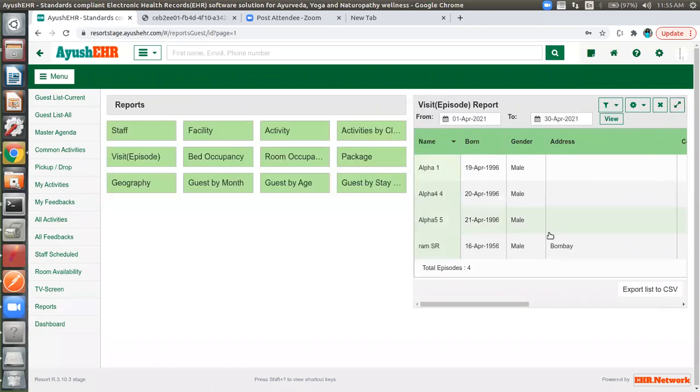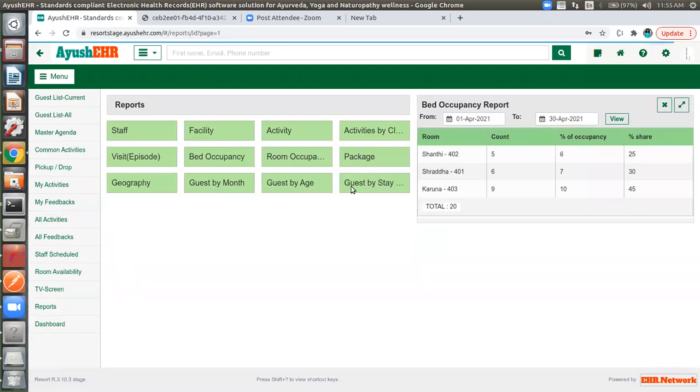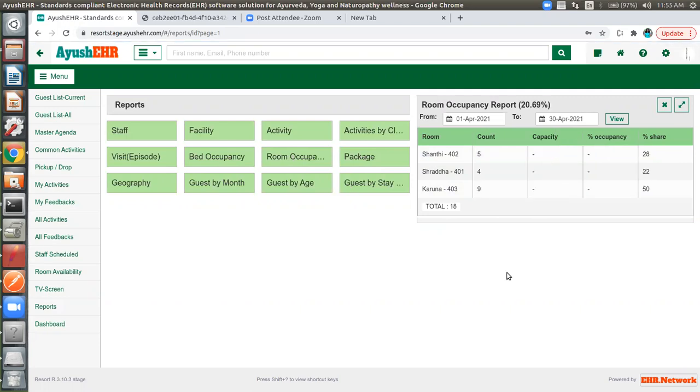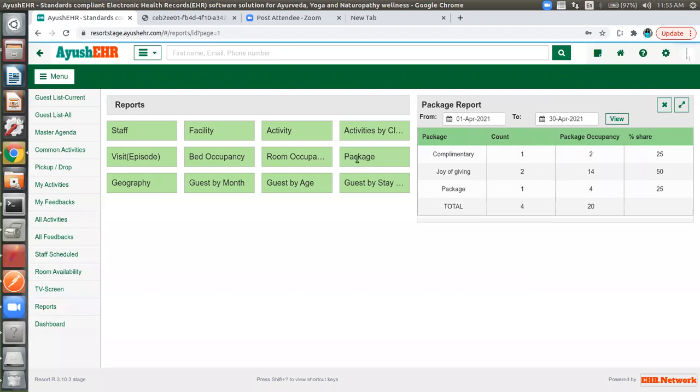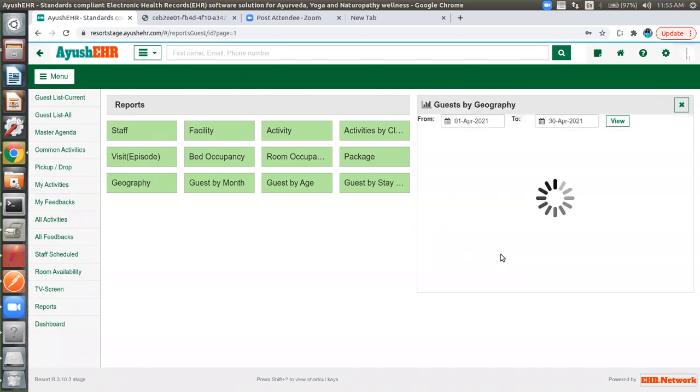Clear? And yeah, this is a bed occupancy, like how many beds have been occupied in these respective rooms. And this is room occupancy. Again, this is like a room count. And the package, what are the packages that have been taken by the guests. And this is the geography. Geography is like, I guess this is on a development side.